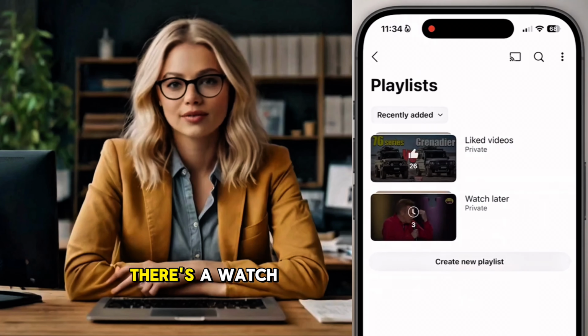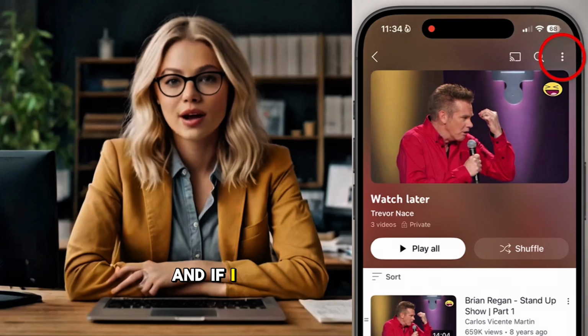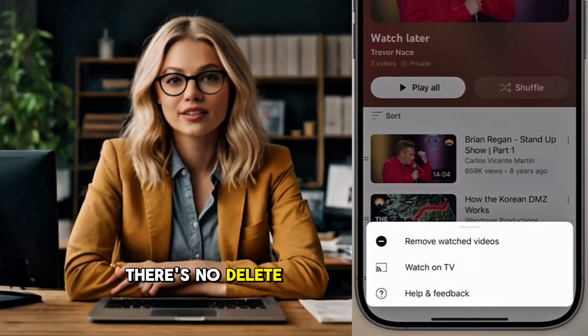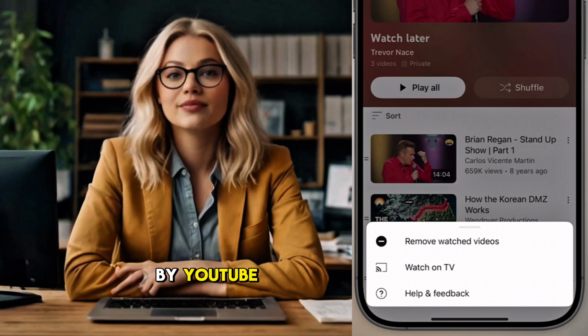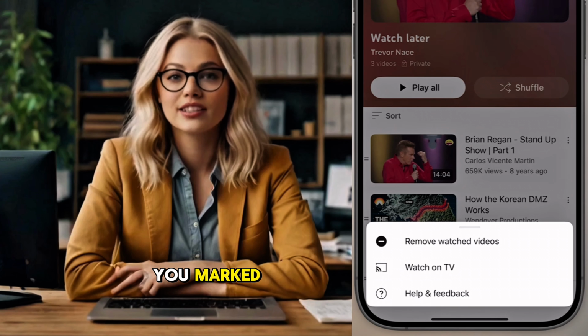However, you'll notice that some playlists, like Watch Later, don't offer a delete option. That's because YouTube automatically creates these playlists. You can't delete them directly, but you can remove all the videos inside.